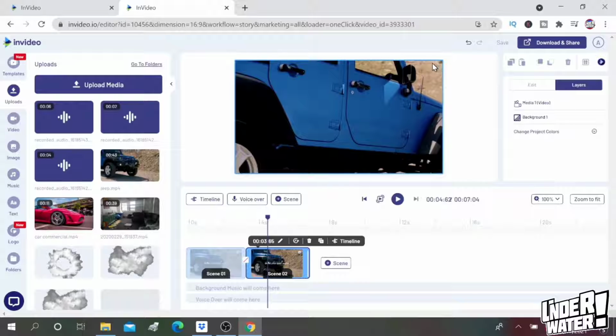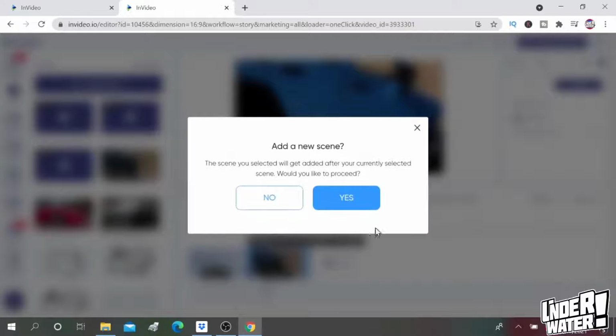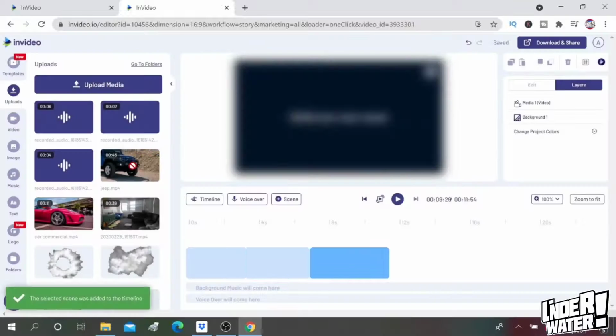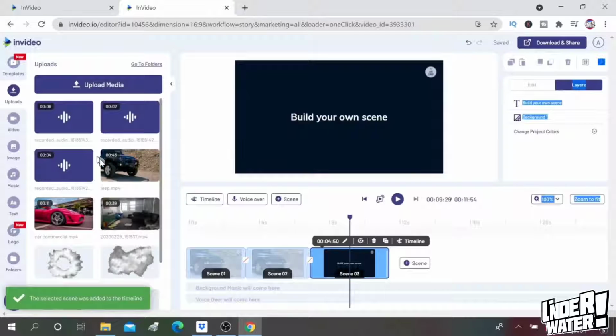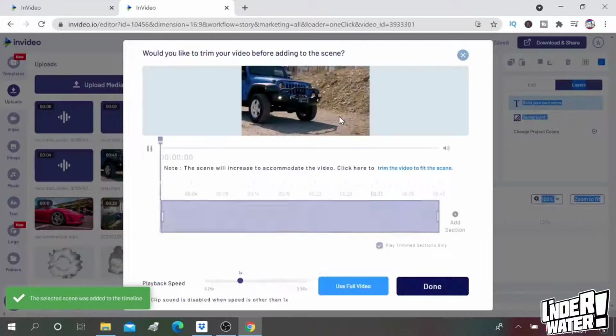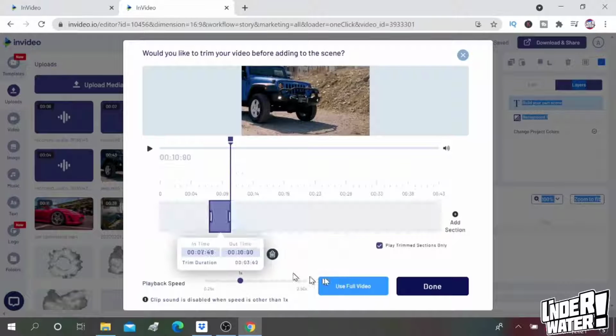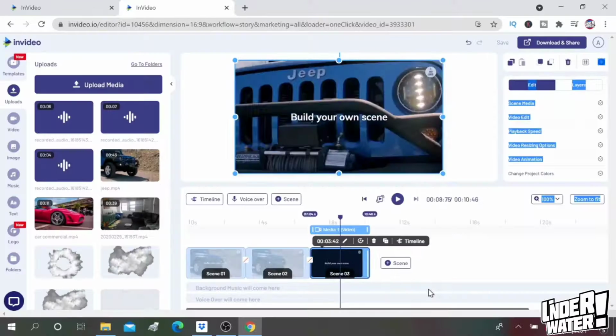Right here, boom. I'd rather do that at the end so I don't have to do it scene by scene. So you already saw how you can add multiple scenes or multiple clips to your scene, or you can do it one by one. Again, you go to scene, blank scene, say yes, drag your video to the main screen, and trim it. Hit done.